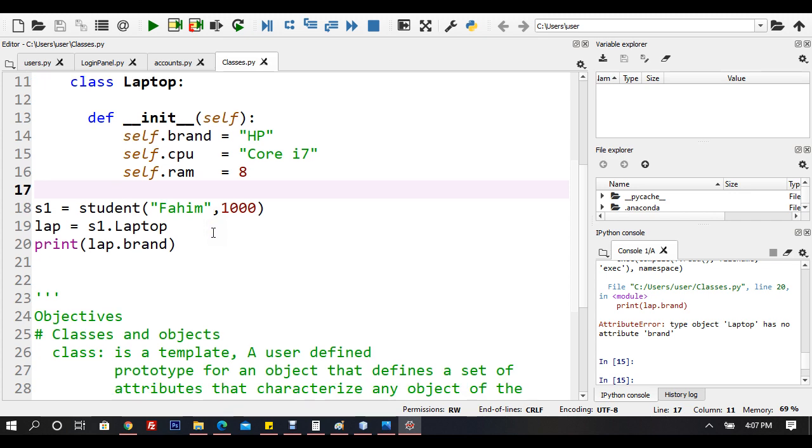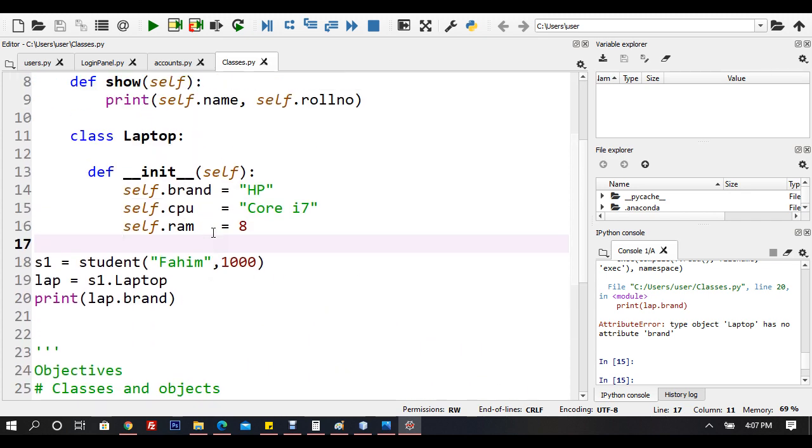Okay, so now where were we? I said I'm initializing s1, and then I say lap1 is equal to s1 dot laptop. Then I go to laptop dot brand and initialize it. It has no attribute brand. What happened? Something wrong has happened just now. I have no idea.